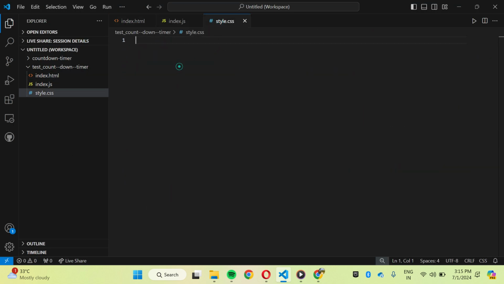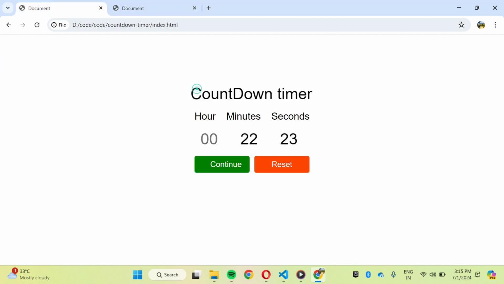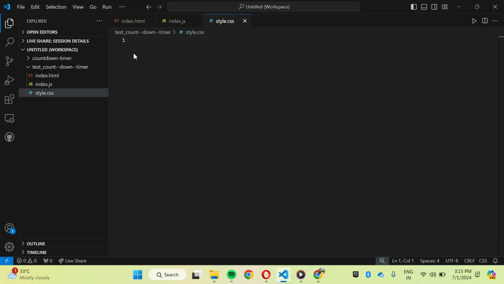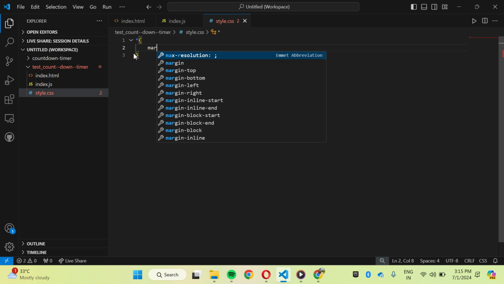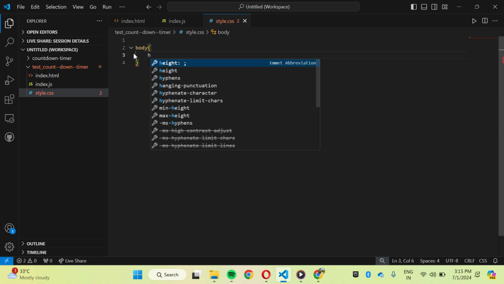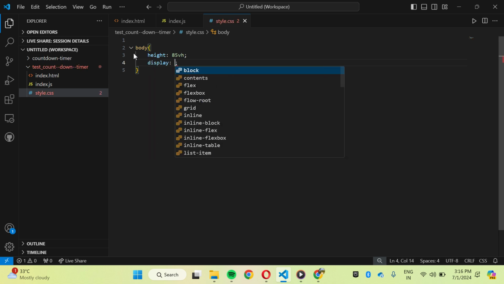So now let's take a look at CSS. We have to get it to the center of the page. First I'm going to get rid of all the margin. Instead of that, I'm going to target the body tag. I'm going to give it a height of 85 vh, and I'm going to put display flex to put it inside a flex box.